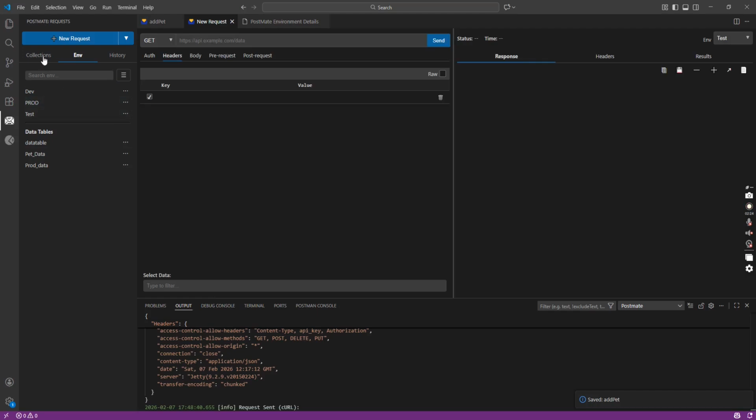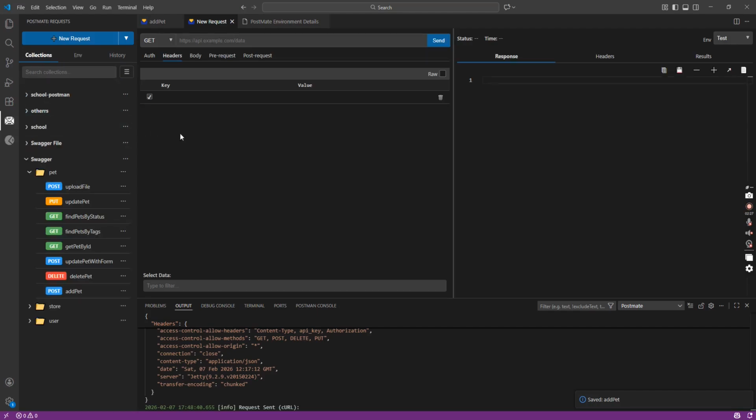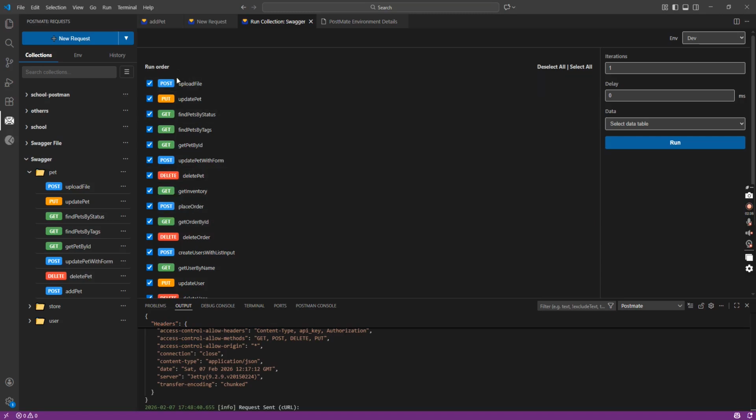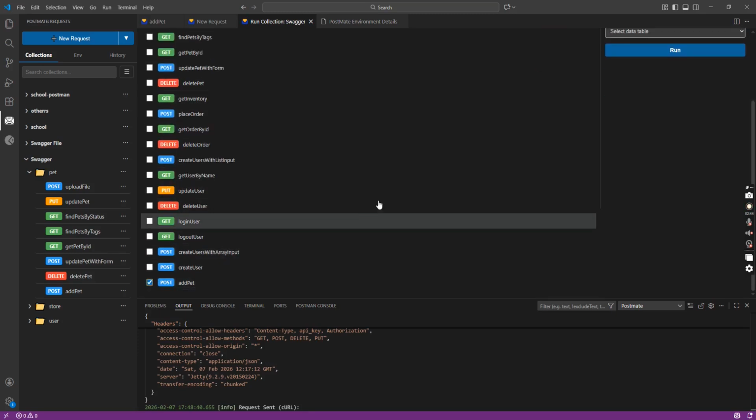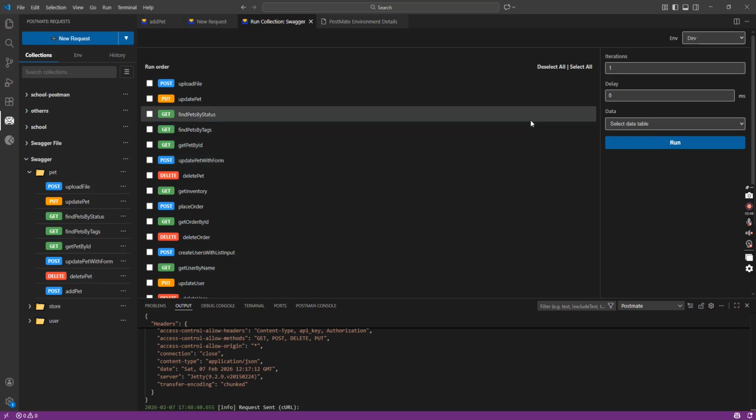We can also execute a collection using multiple sets of data. Here's how. Go to the collection. Click on the three-dot menu, select Run Collection. You'll now see all the requests in the collection. You can select or unselect requests as needed. For example, if you want to execute only one request, select that request and unselect the others.